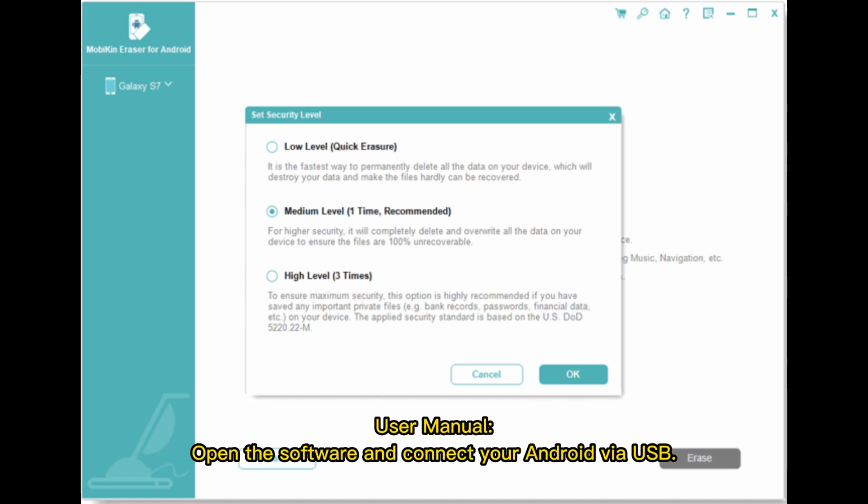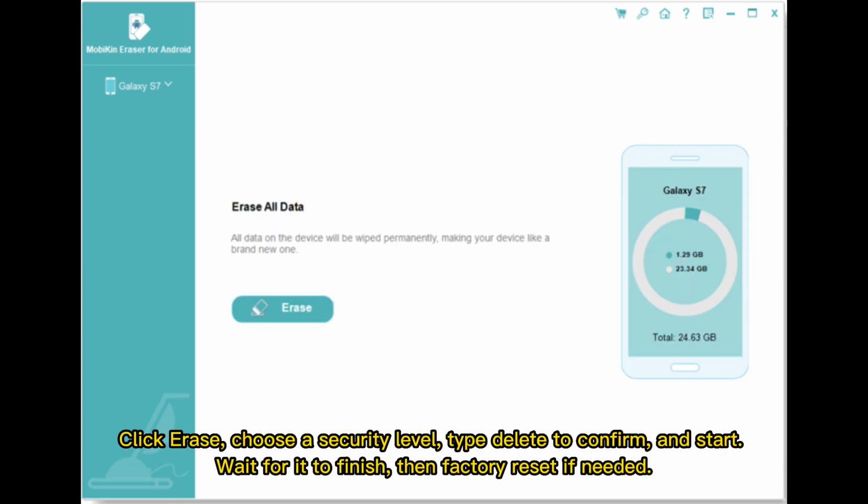Open the software and connect your Android via USB. Click Erase, choose a security level, type Delete to confirm, and start. Wait for it to finish, then factory reset if needed.